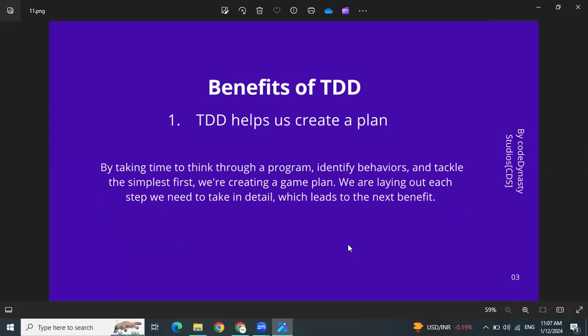Next, let's look at the benefits of TDD. Now, first things first, what is TDD? TDD is test-driven development. It is a process in which you write the test first, even before you actually write the actual code. And in TDD, we perform what we call the red, green, refactor workflow, RGR.